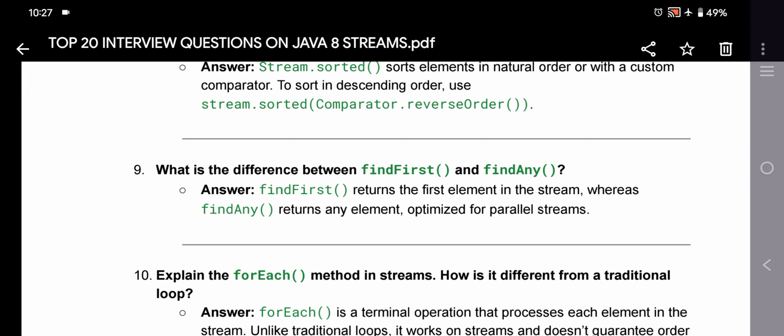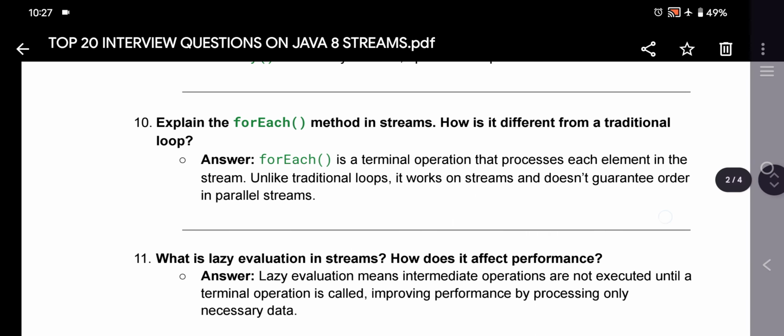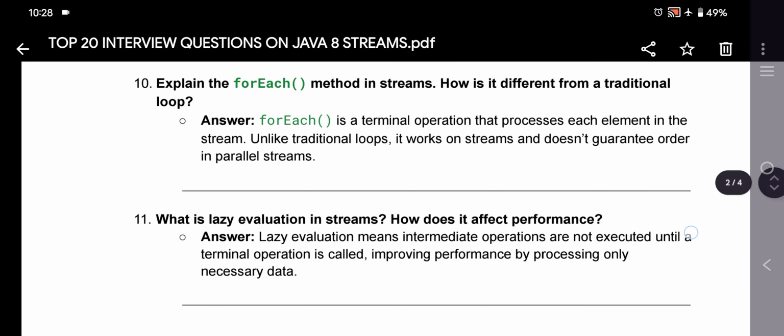What is the difference between findFirst and findAny? findFirst returns the first element in the stream, whereas findAny returns any element and is optimized for parallel streams. Explain the forEach method in streams. How does it differ from a traditional loop? forEach is a terminal operation that processes each element in the stream. Unlike traditional loops, it works on streams and does not guarantee order in parallel streams.